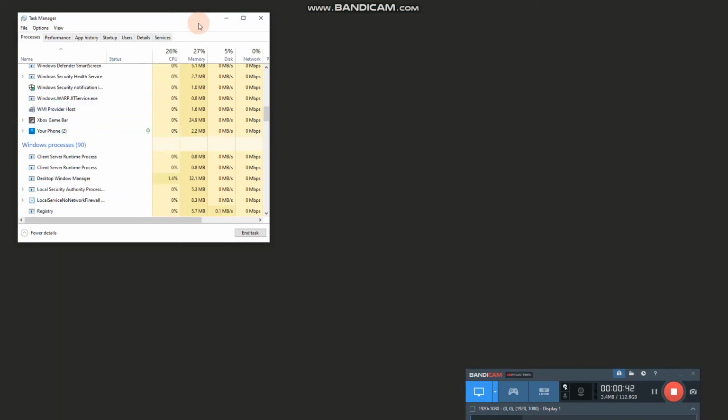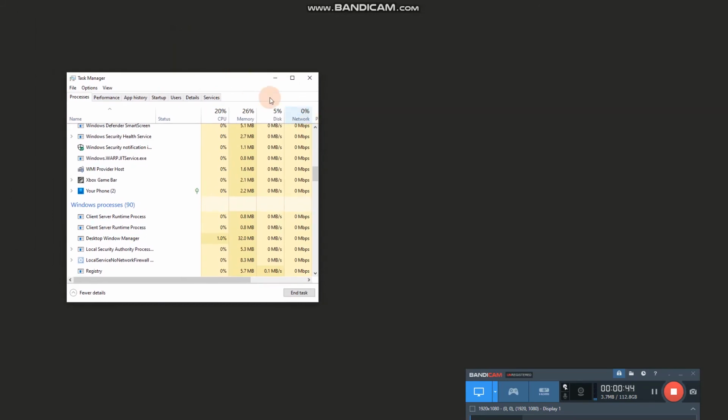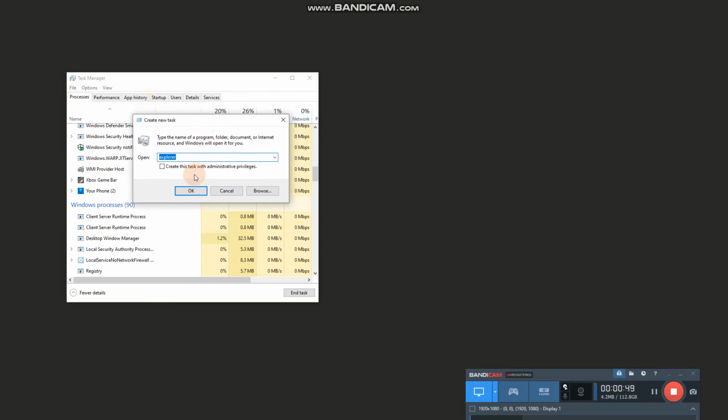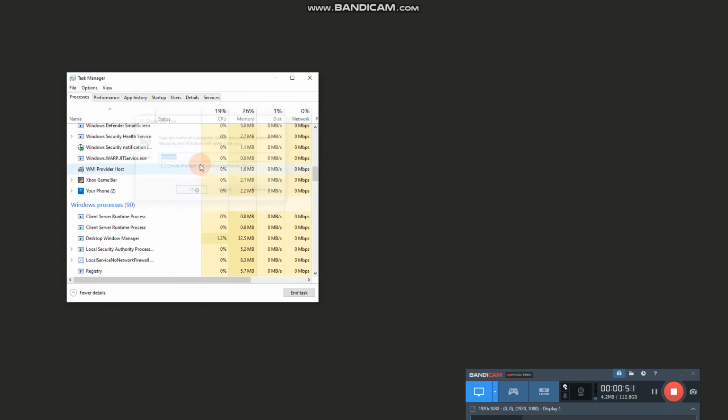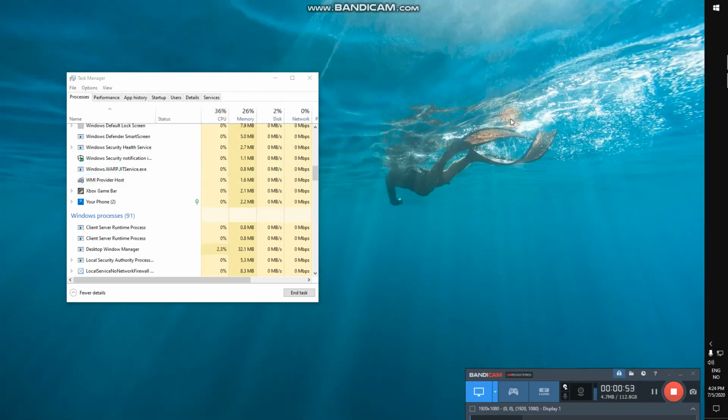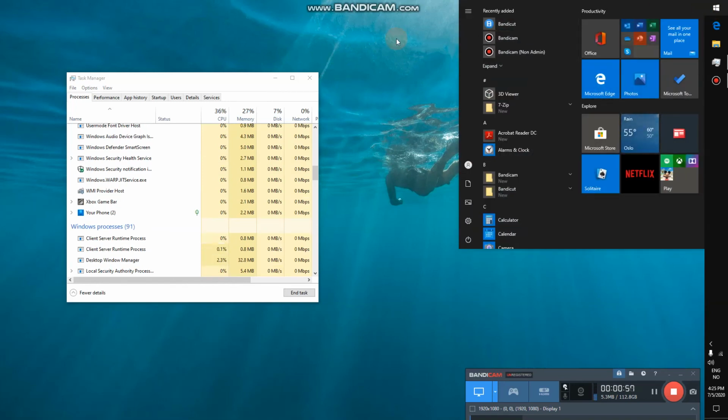This will basically close down the whole UI of Windows. And then run New Task from the File menu and just type in explorer and press Enter. It will reload the UI. And you see you can use your menus again.